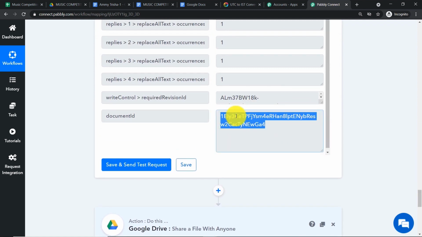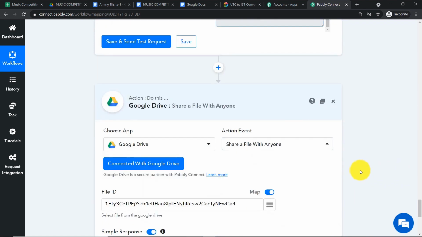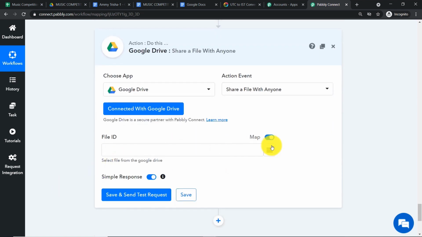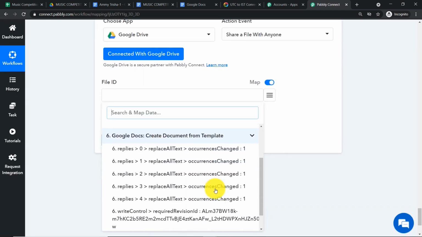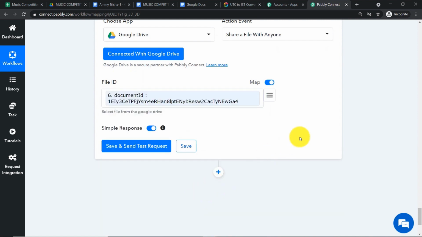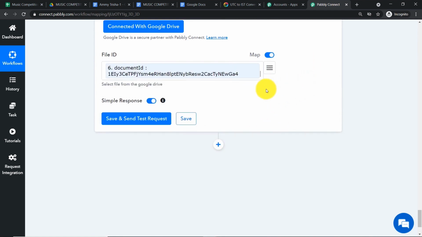So basically we have to input this particular detail here. Already it is showing the same detail here, but we have to ensure that this one should be the dynamic one. So I'm just going to erase this and click on the mapping button. Here we have the file ID. This is the file ID we want and we have mapped it. Excellent. So all I have to do is click on save and send test request.